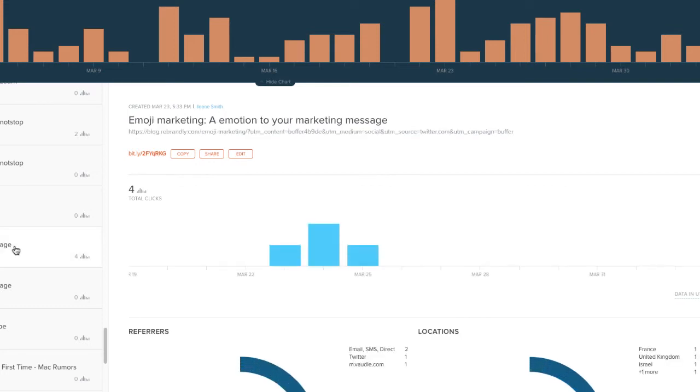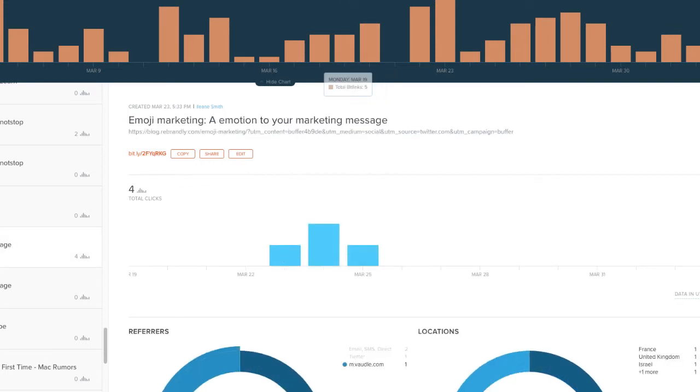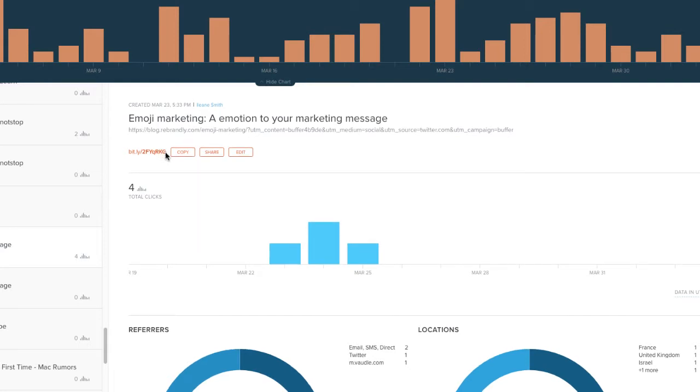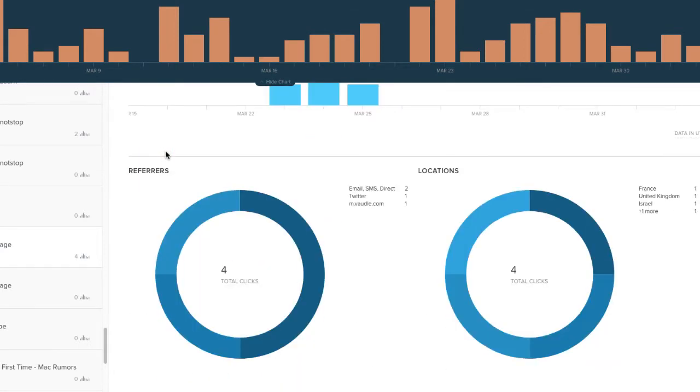Emoji marketing. I did a tweet about that, and I don't even remember that. I was actually tweeting something from the Rebrandly blog. And so here you can see the different locations. One from France, one from UK, one from Israel, and I don't know why it says one more. I'm not sure. They couldn't track what country it was from, maybe, or something like that.